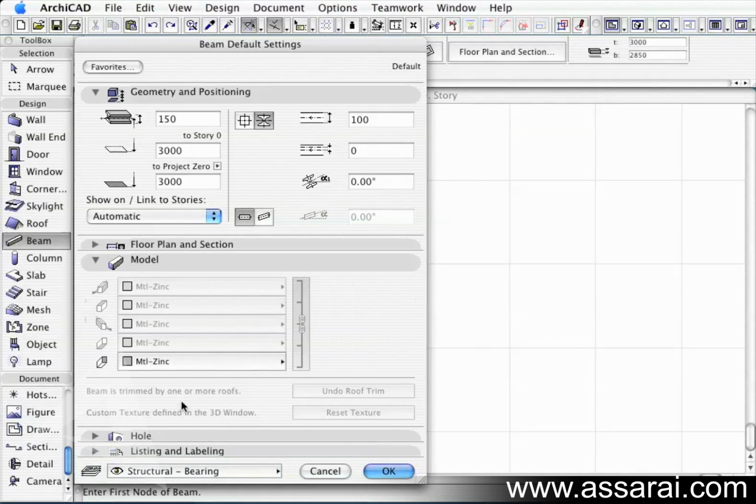At the moment, beam is trimmed to one or more roofs is greyed out because we don't have any roofs on the floor plan, but we can trim to more than one roof now, which we weren't able to do before. Custom texture defined in 3D Windows, so I don't have to worry about that now.